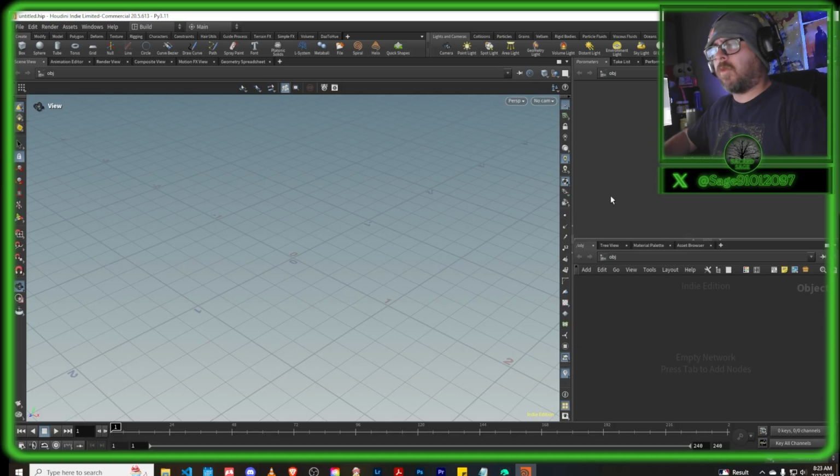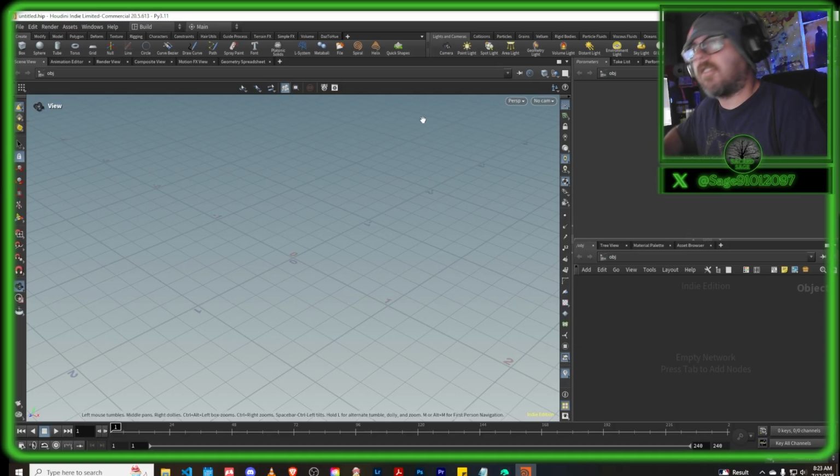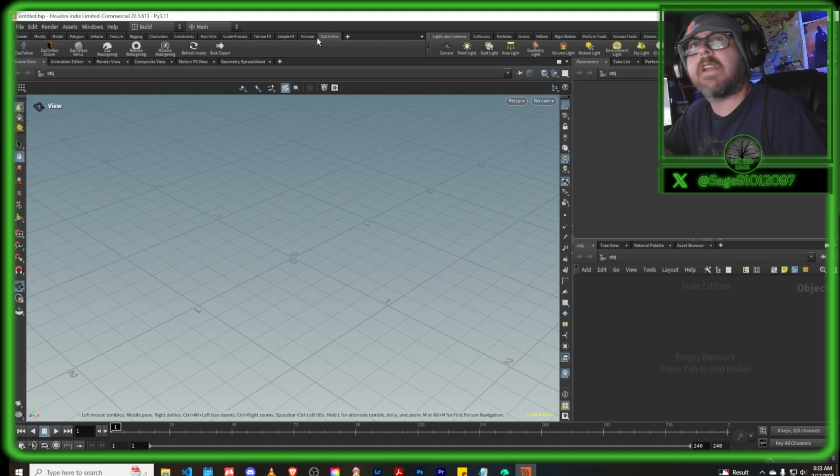Actually, no, we don't, because we got this open already. So now we're in Houdini. First thing you want to do, make sure everything's installed. Daz to Hue. So click here. You want to add Daz to Hue. It'll pop up some nodes over here when it is done.